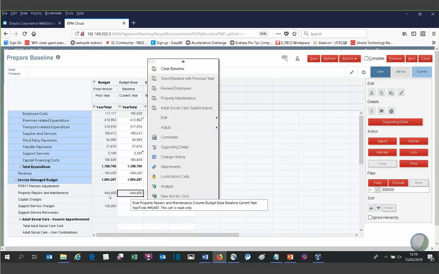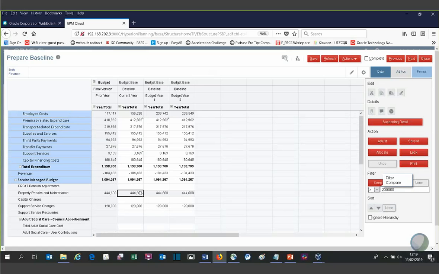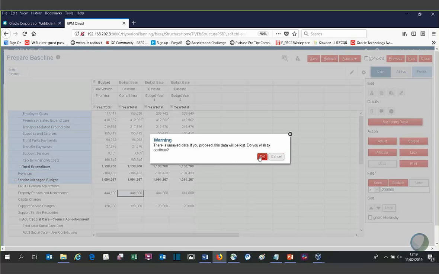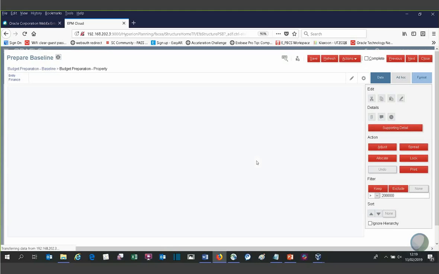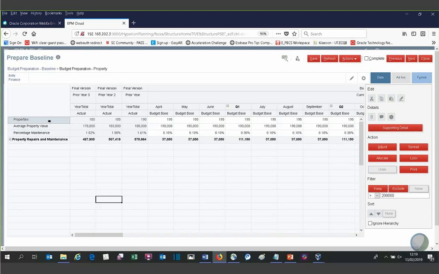So if I right-click on this particular number here, what it's asking me to do is drill down into a linked sheet called property maintenance, because I need to build up this number. I'm not just going to be able to type in a number for this particular entry. We had a really simple form, just properties, average property value, property maintenance across multiple years and periods, lots of historic data in there as well.